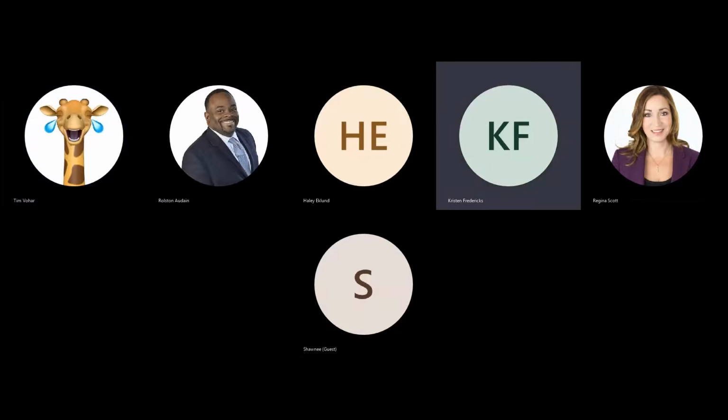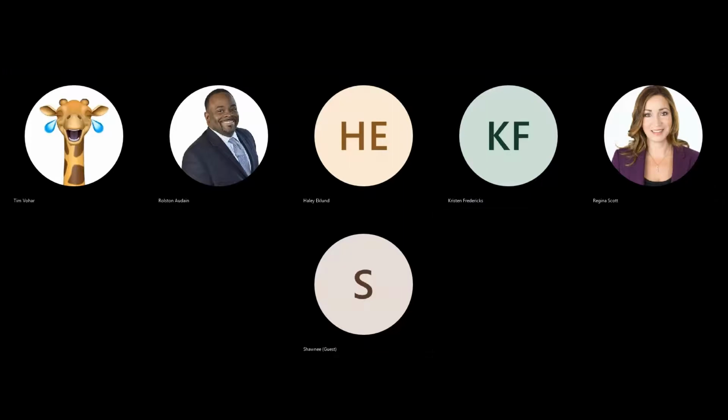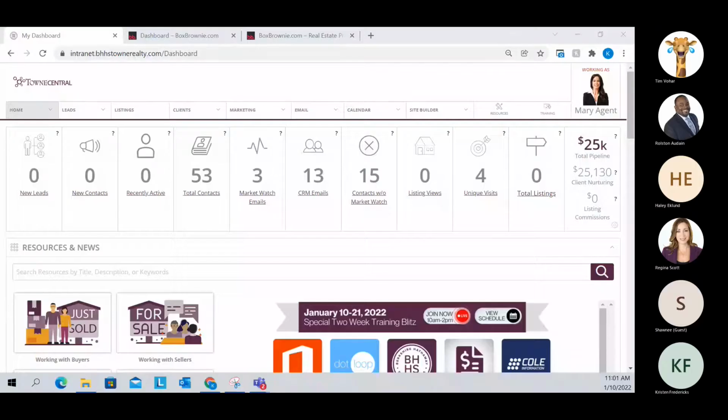Let me go ahead and share my screen. All right. This morning we're going to be talking about Box Brownie, which is a tool that you can use to do a lot of visual, video, or photo enhancement. It's just something to keep in your toolbox if you need it for some of your listings and things like that.